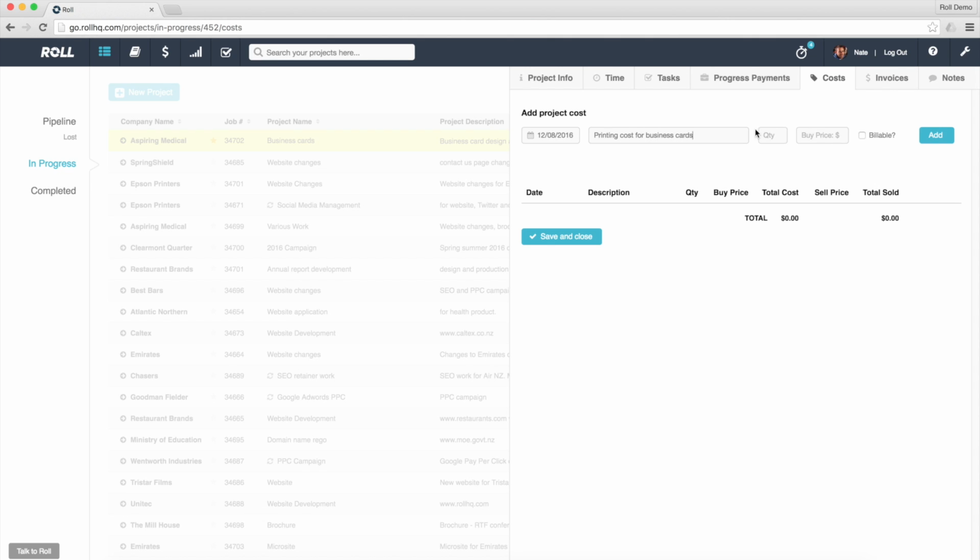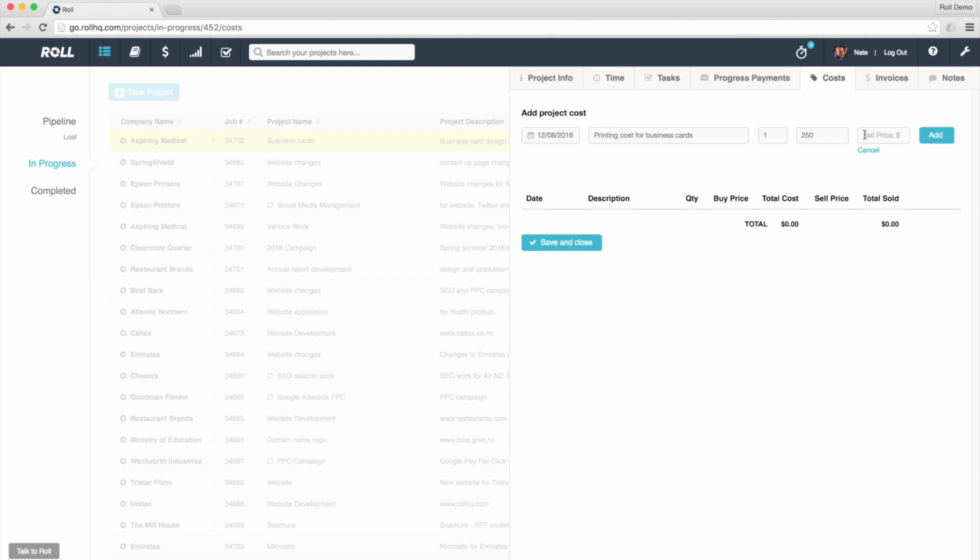At this stage, you get a couple of options: the ability to enter the buy price or the cost price, what it costs you to buy those printing services. In this case, I'm going to say it's $250. And now I get the choice of saying whether this is an invoiceable item or not. Am I going to be billing this cost across onto the invoice when I generate the invoice? In this case, I want to, so I'm going to say yep, this is billable.